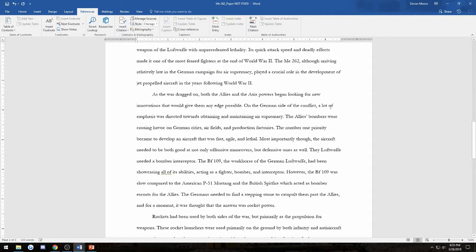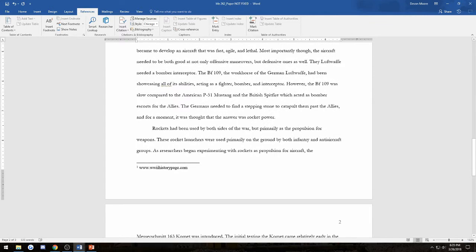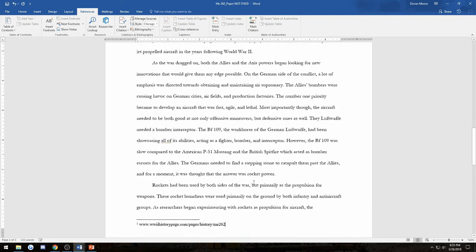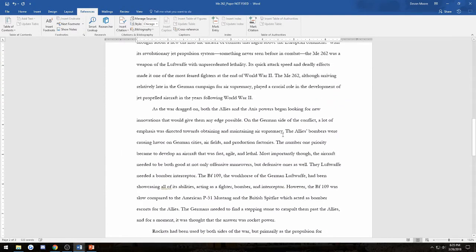If you are doing footnotes, you want to make sure that you include everything. So pages/history/ME262 or whatever that your source is. You want to include the full URL. That being said, don't use footnotes unless you really feel inclined. Most of the time, it's more pain than what it's worth. But I'll leave that there just in case.